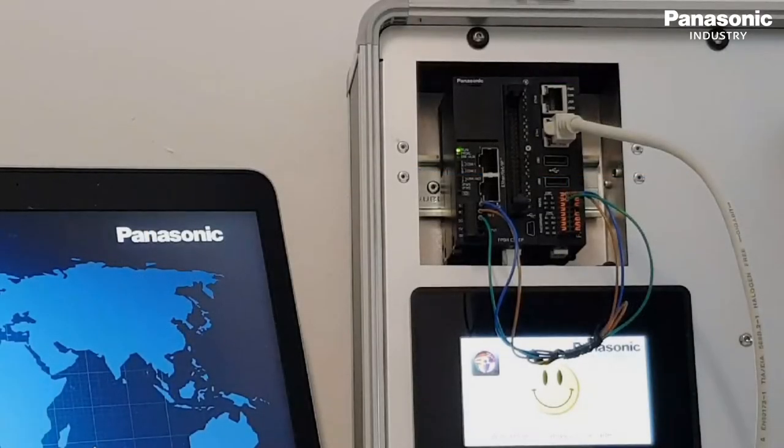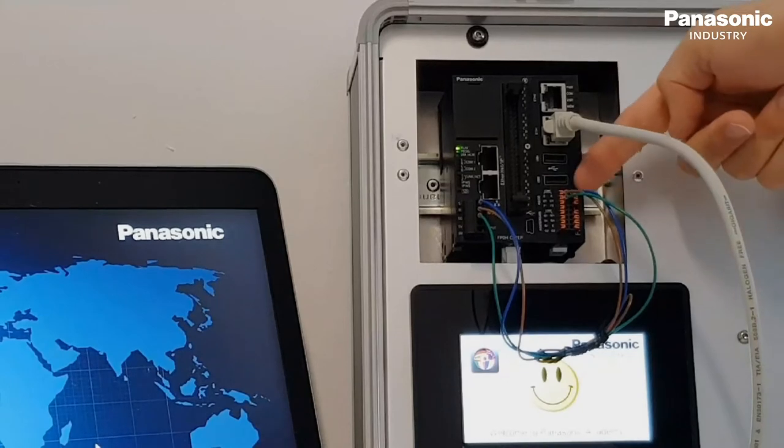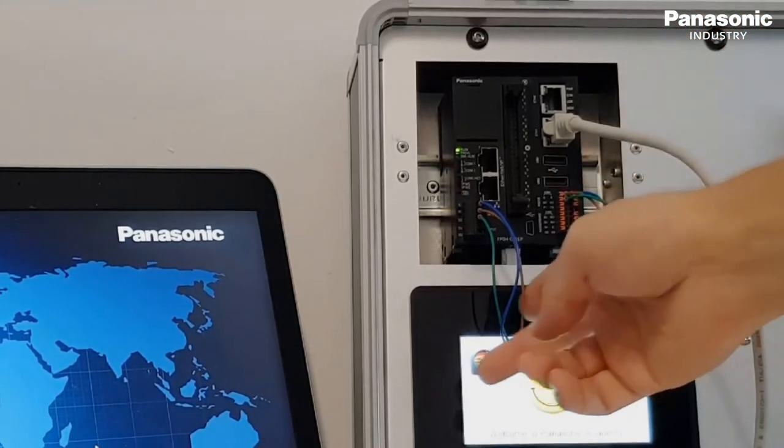First step is to make the wiring between the FP-I4C unit and the FP0H PLC. We use a serial RS232 connection in our use case.